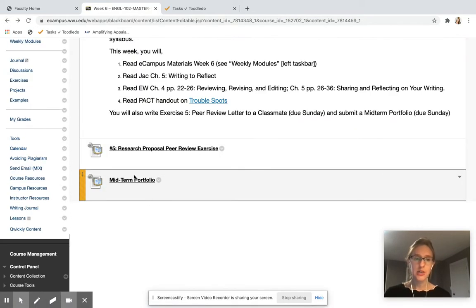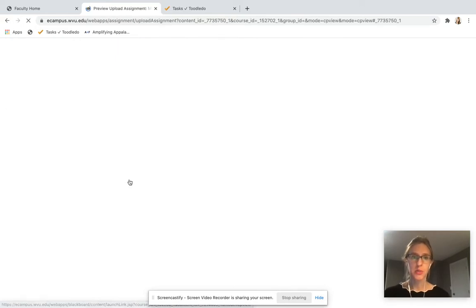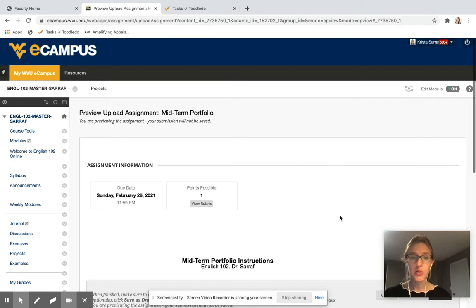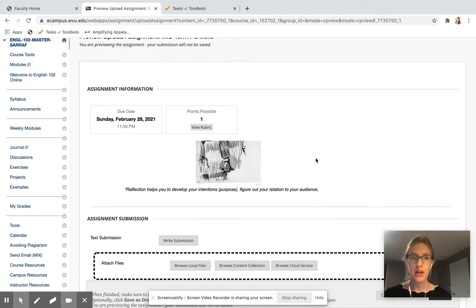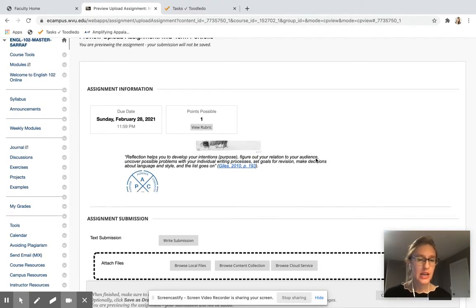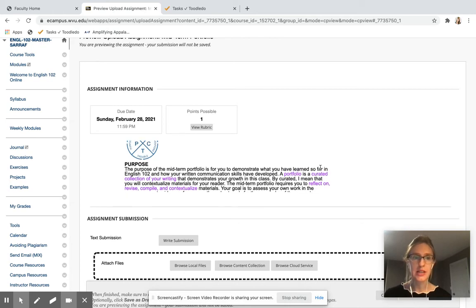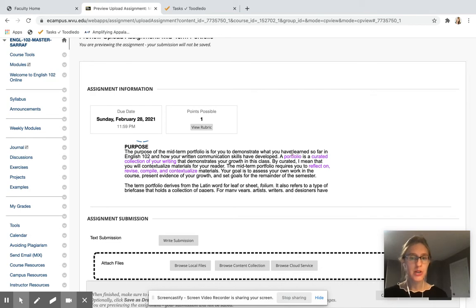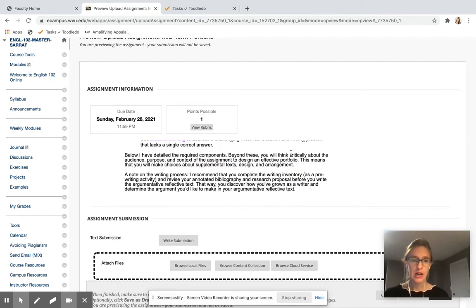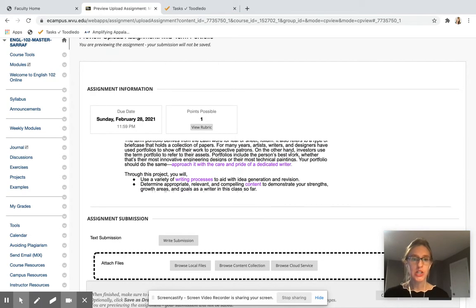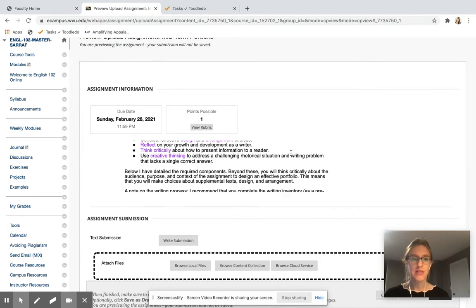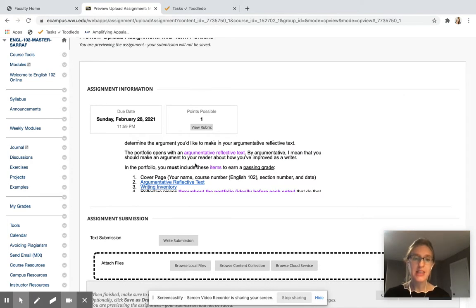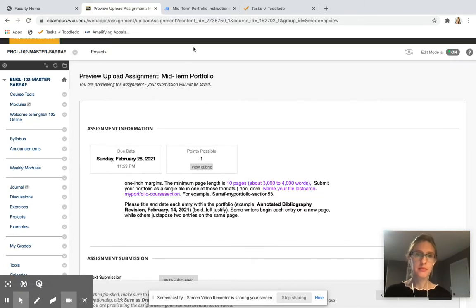The other thing that you need to work on this week is your midterm portfolio. Keep in mind that your midterm portfolio is graded, and so you're going to want to put a lot of effort into this. I wish that I could show this on a bigger screen, but the assignment is here. The purpose is for you to demonstrate what you have learned so far, and you're going to think about, in a reflective text, how you've met the various learning objectives.